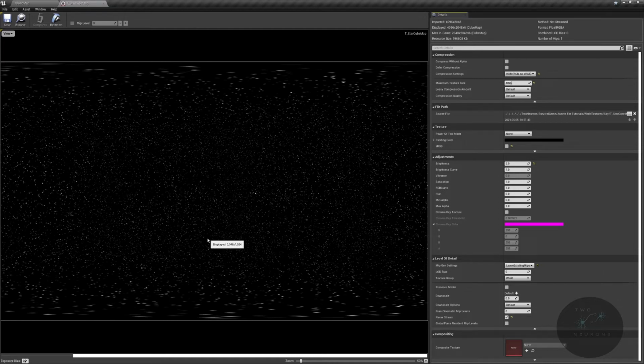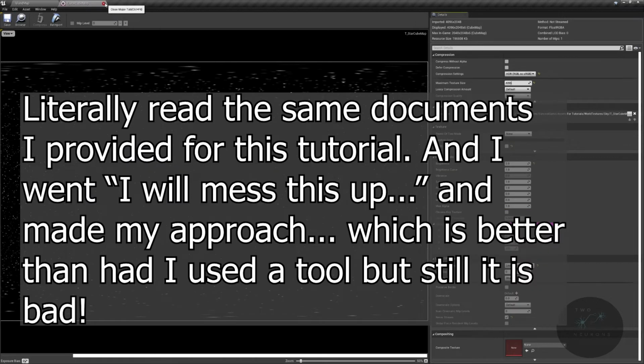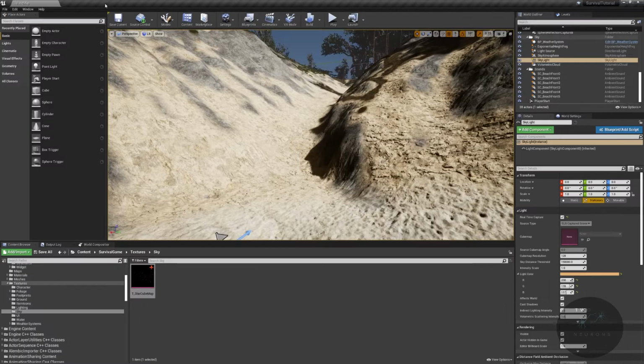Now, I will say that the corners of this actually are noticeable because my stitching job was probably not the best. I probably made some mistakes, let's be fair. Anyway, let's close that out. And we now have the texture that we're going to work with.